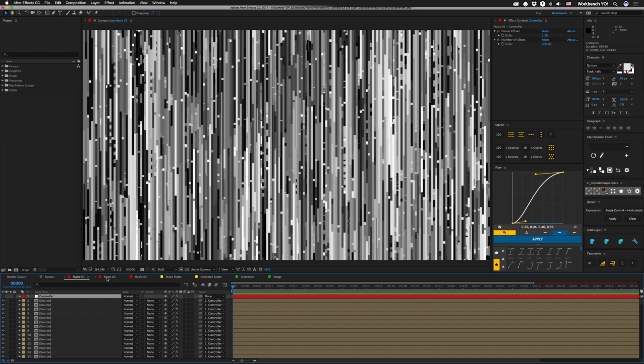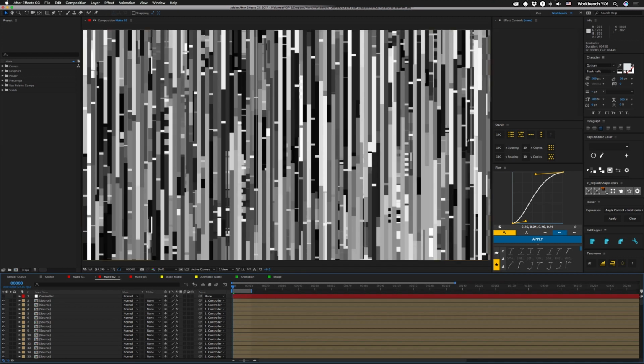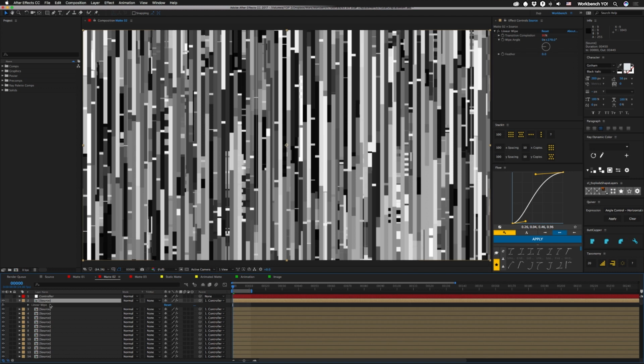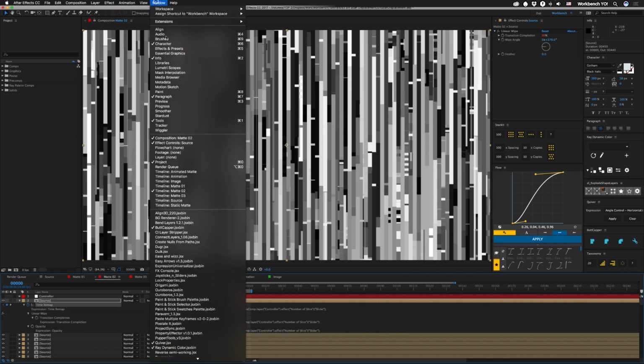I built another one that moves. But this is one that you'd have to render out on your own if you want to use it. It takes a very long time to actually calculate all of these. And I have half the number of slices on this one. The expressions on this one are mostly the same. The only one that's different is time remap.